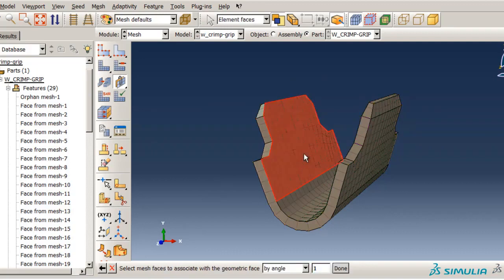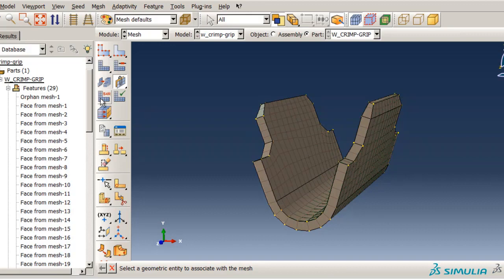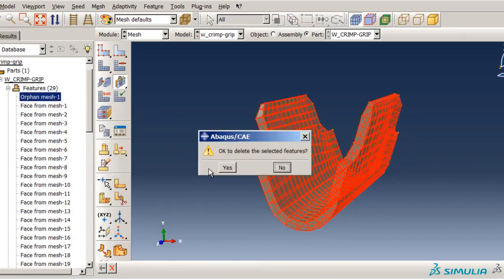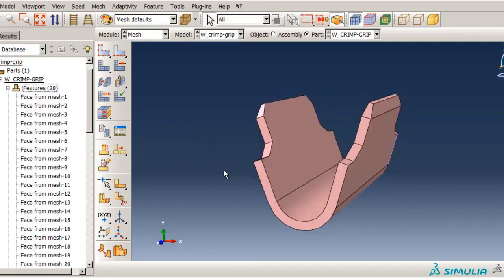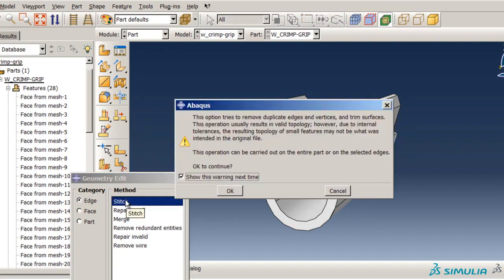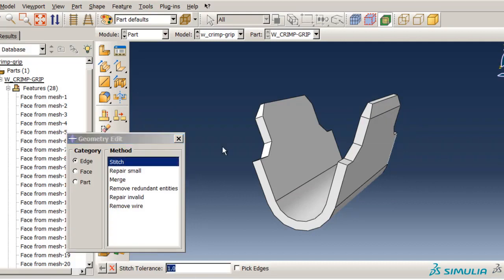A more typical use case for the mesh to geometry functionality, however, is to delete the underlying orphan mesh altogether and create a new solid part mesh. Returning to the Geometry Edit dialog box, I will select Edge as the category and Stitch as the method to eliminate any gaps that may not have been stitched automatically.